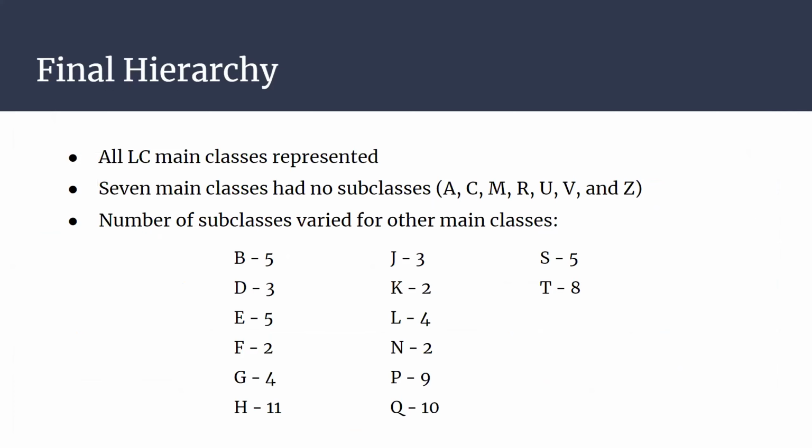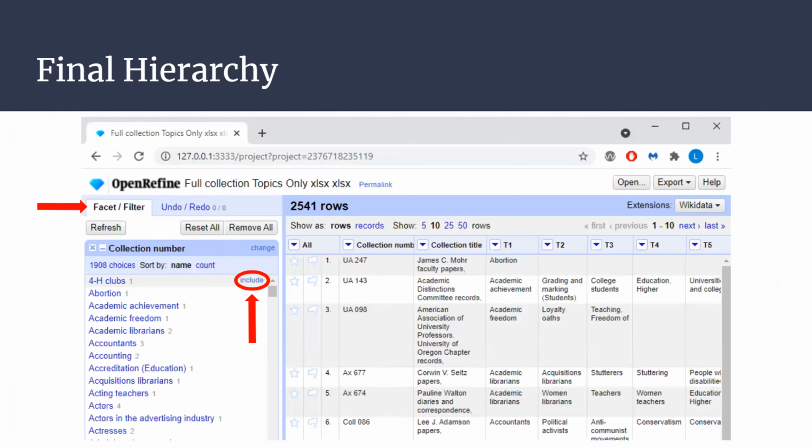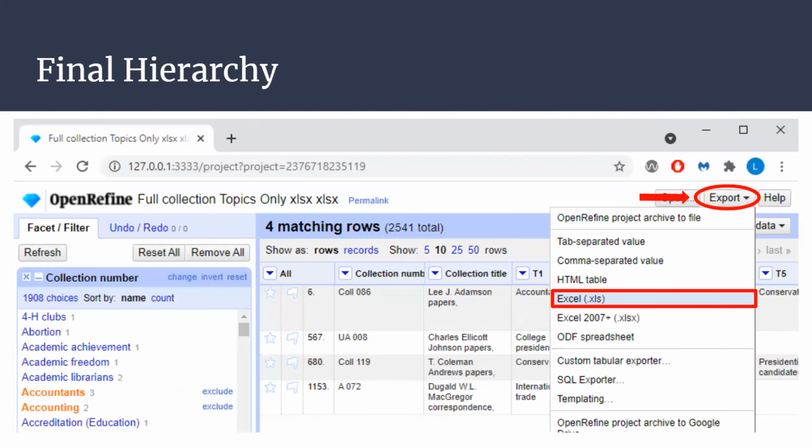To create lists for each main class and subclass in OpenRefine, simply reference your Excel sheet, and I would recommend sorting your lists alphabetically, and select Include next to each term in the facet filter box for each term on your Excel sheet. Once you have included all desired terms, select Export.